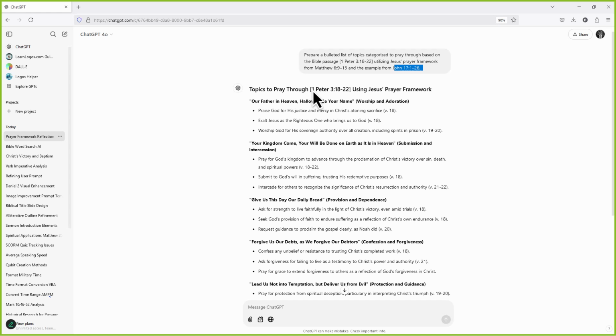So here we are, 1 Peter 3:18. Our Father in heaven, hallowed be your name. Worship and adoration. So praise God for his justice and mercy in Christ's atoning sacrifice. Exalt Jesus as the righteous one who brings us to God. Worship God for his sovereign authority.